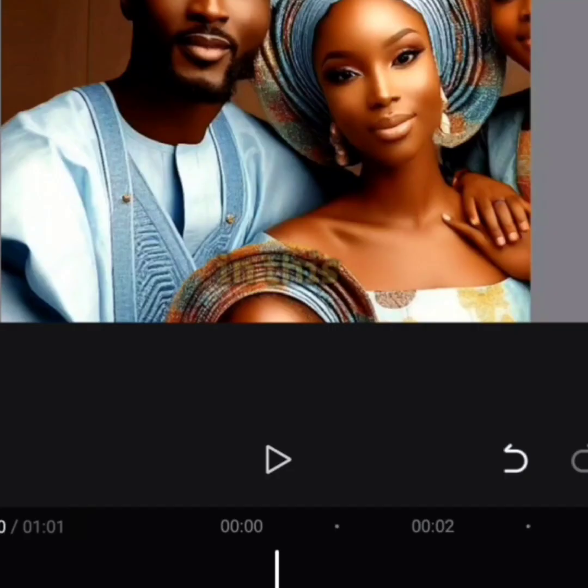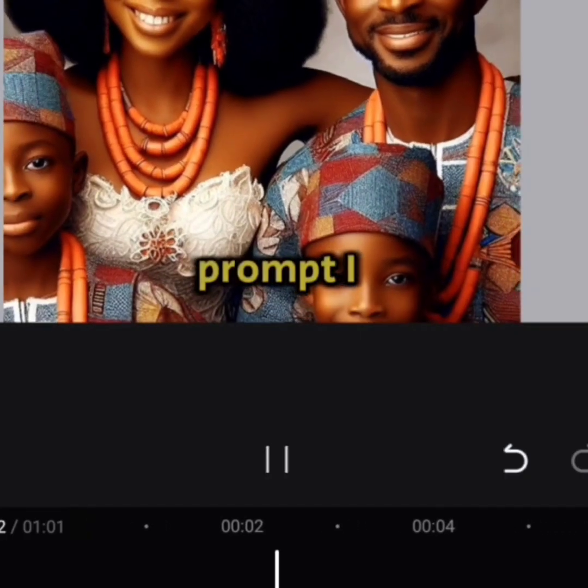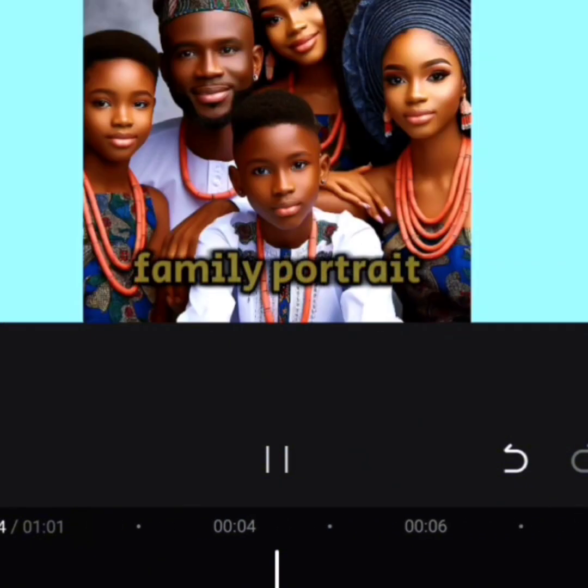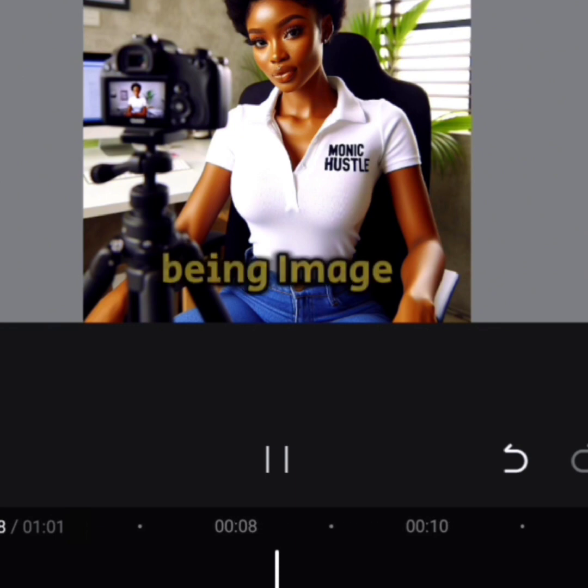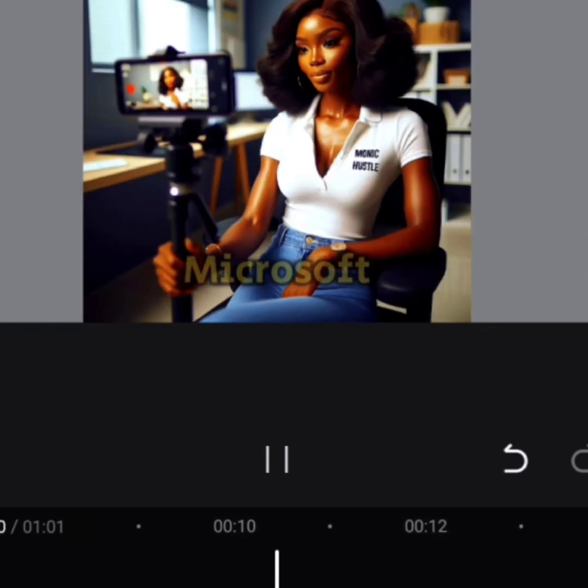Now let's play it. In this video, I will show you the prompt I used in generating this beautiful family portrait from Bing Image Creator. To access Bing Image Creator, you must have an account with Microsoft.